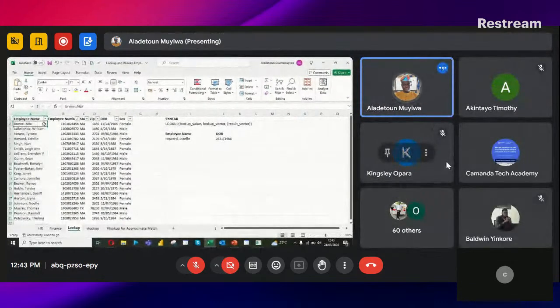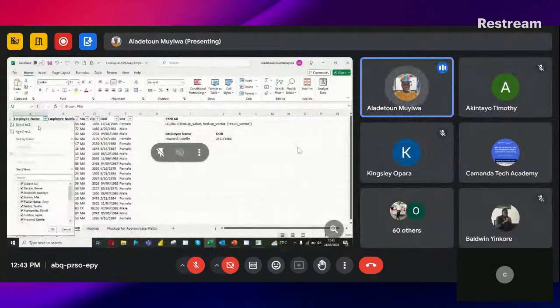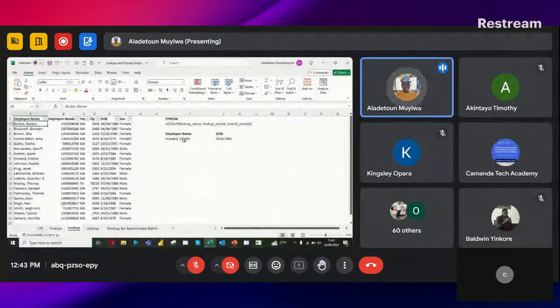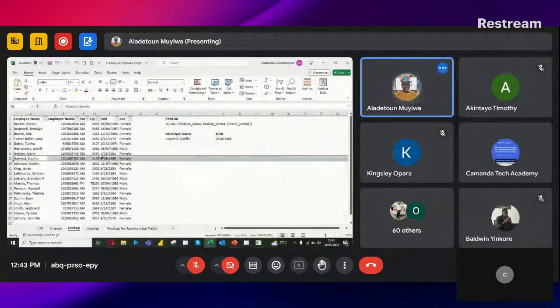So let's sort our lookup range. Let's make it in ascending order and let's see our results. Let's go back to Howard Esther. Can we see that our result is correct now? So we need to take note of this limitation.